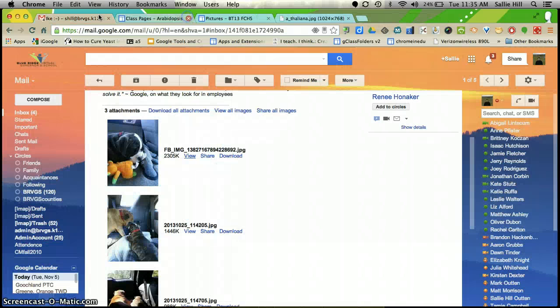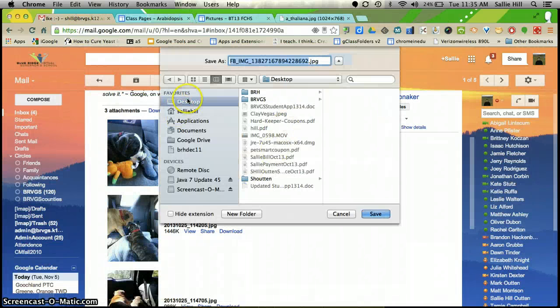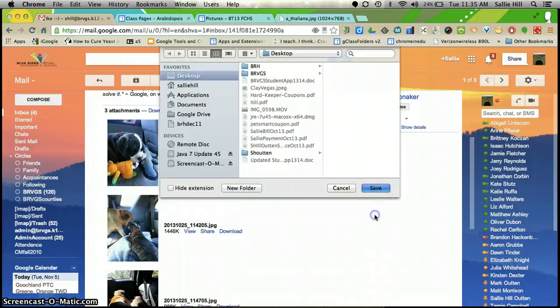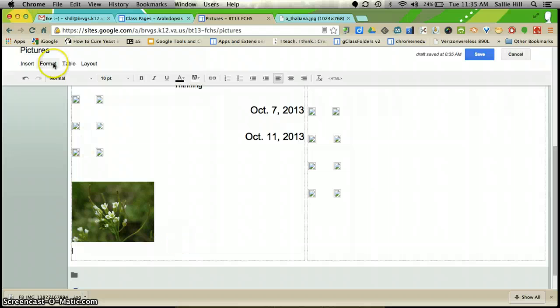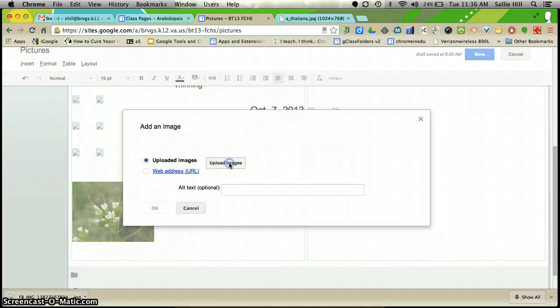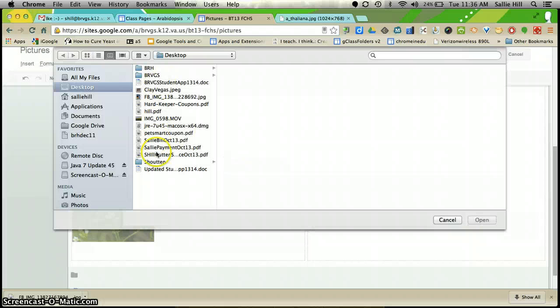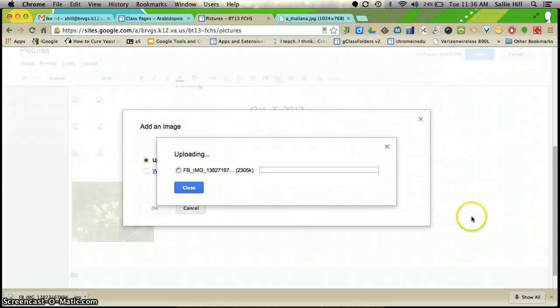So what I would need to do is to download this image, put it just on the desktop so it's easy to find, and then go back to my site and go to Insert Image, choose an uploaded image, and then navigate to that specific image and let it load up and put itself in here.